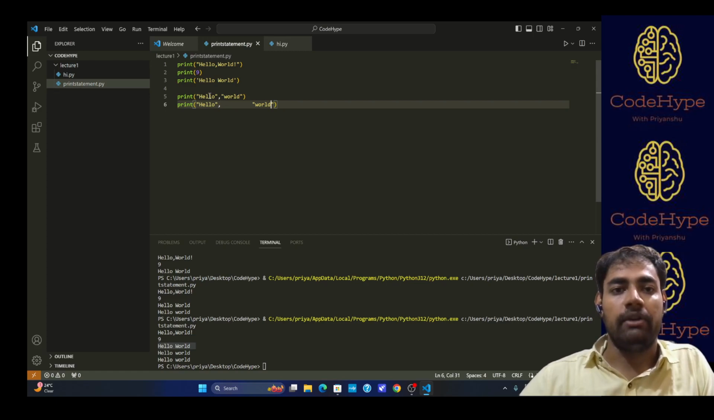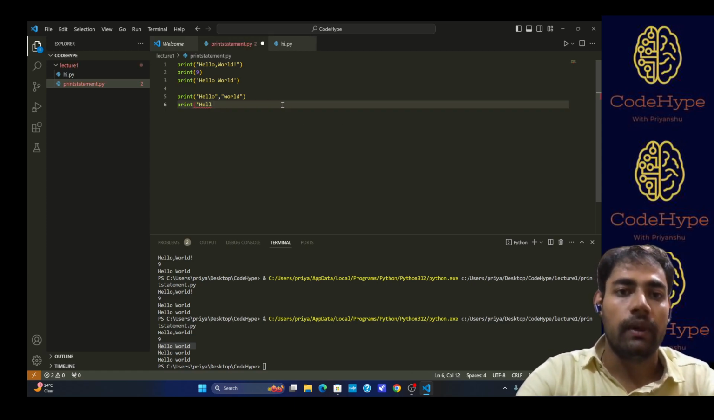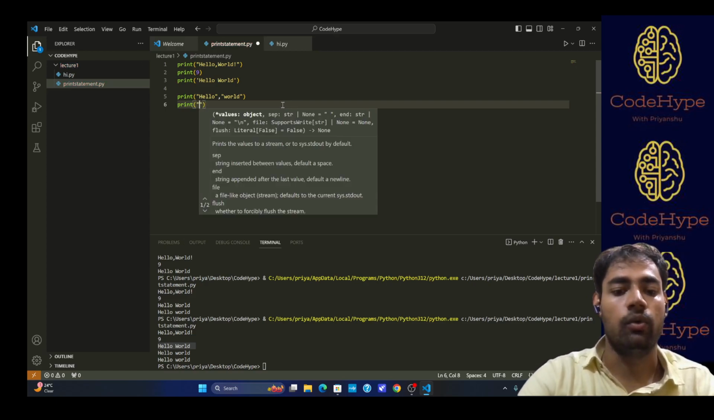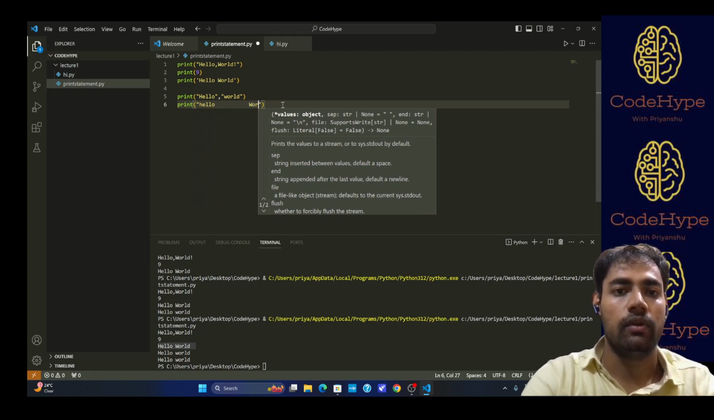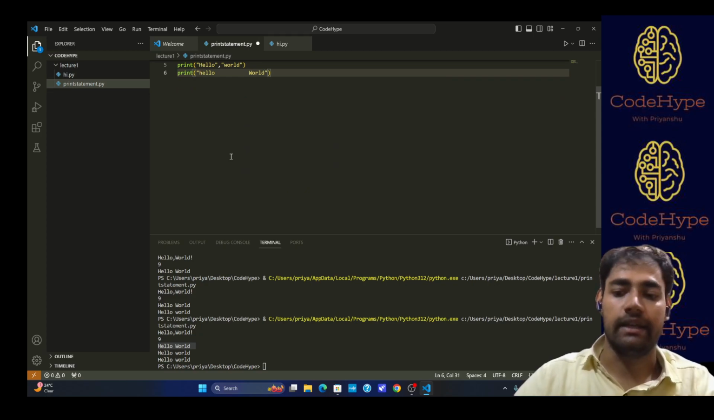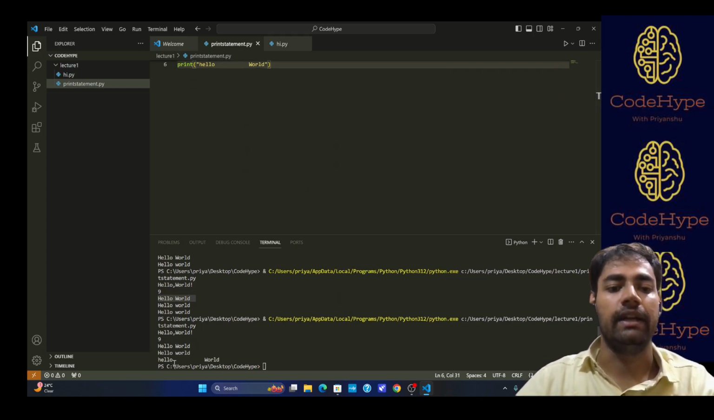Again, when you use a comma between the two print arguments, it will create a space. If you give so many spaces after the comma, the computer will create only one space. Now, what if I want some space between hello and world? What will I do for this? I will type print, and inside a single quote I will write hello. Then I will create this. Now, when I press shift plus enter, this is creating a space.